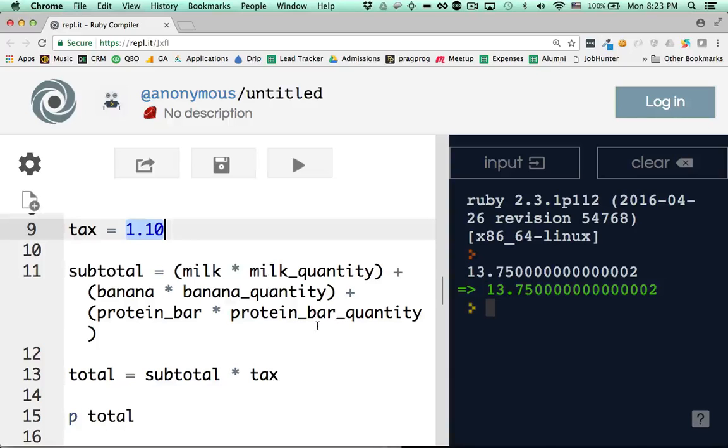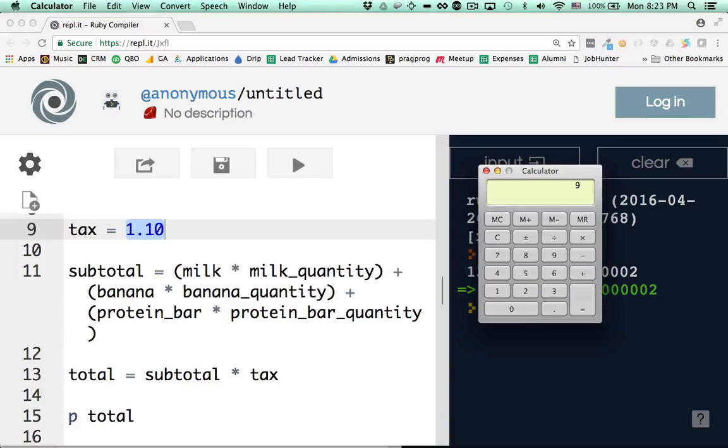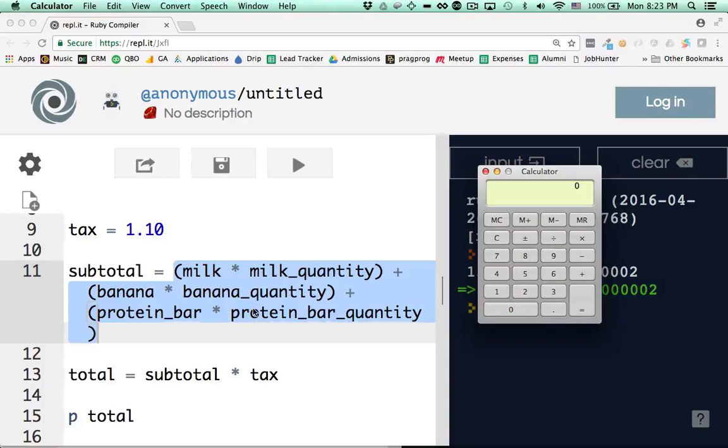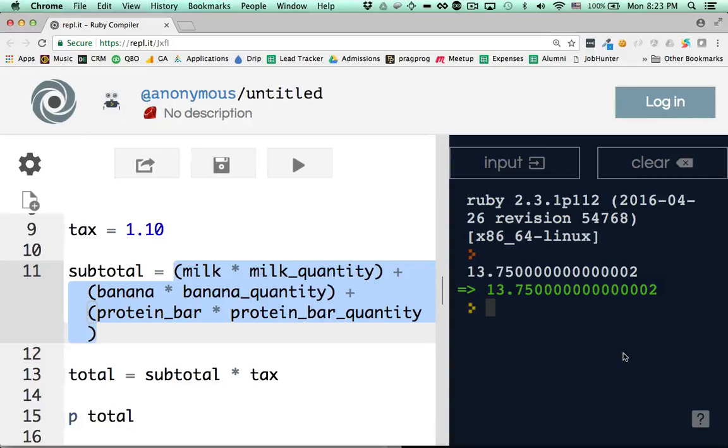Why on earth? Again, if I tried on my calculator, let me pull out my calculator. Why does my calculator start at 9? So what's the subtotal? 1250. So 1250 times 110 is 1375. So why does Ruby tell me that it's that crazy number?